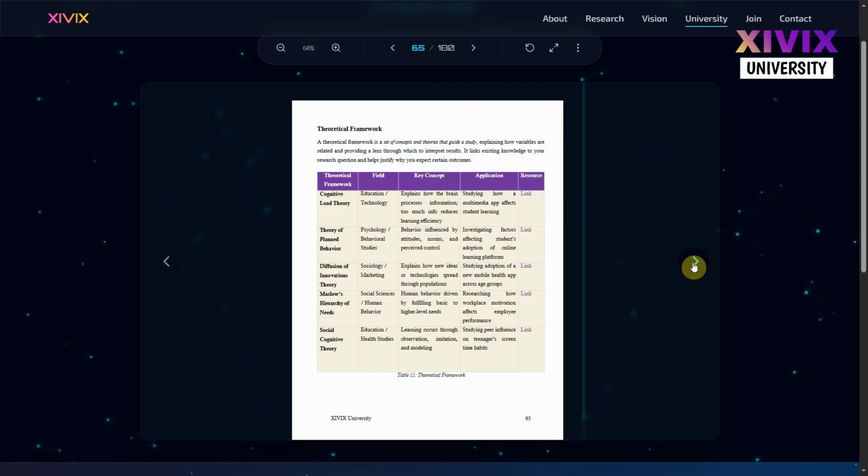As the fourth framework, we have Maslow's hierarchy of needs. It is related to social sciences and human behavior. This framework basically explores how human behavior is driven by fulfilling basic needs up to higher levels of needs. This is applicable when researching how workplace motivation affects employee performance. Social cognitive theory is the last framework in the list, and it is related to education and health studies. It basically explores how learning occurs through observation, imitation, and modeling. This framework can be used for studying peer influence on teenagers' screen time habits.